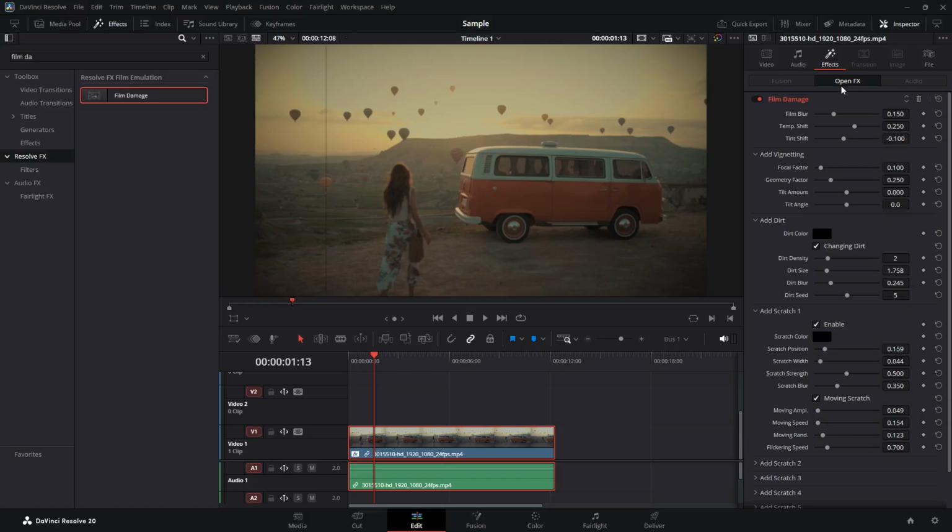your creative vision perfectly. You can adjust film blur to control how soft or sharp the image appears, mimicking the way older lenses captured light. Temp shift and tint shift allow you to alter the color temperature and tint, giving your footage those warm, faded tones typical of aged film stock. You'll also find controls like focal factor and geometry factor, which let you tweak lens distortion and vignetting to replicate the optical quirks of vintage cameras.